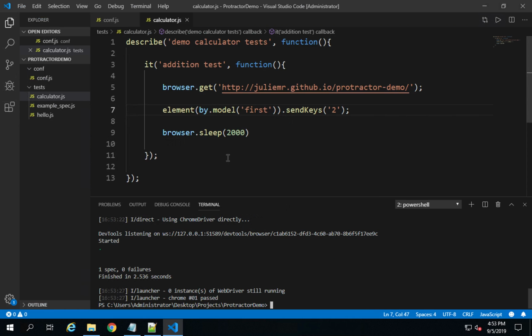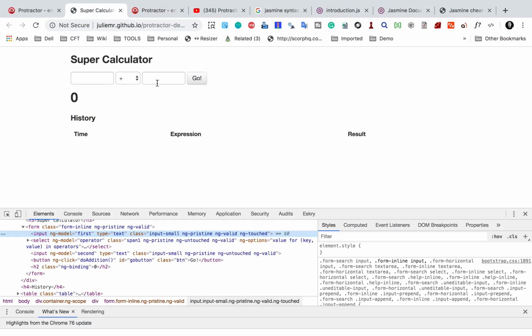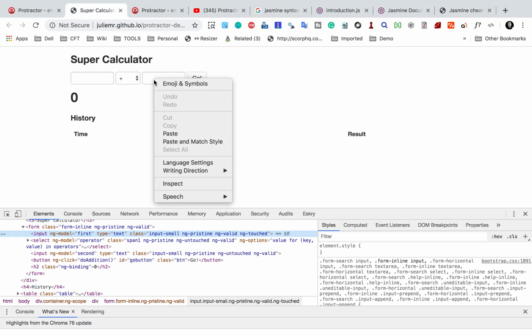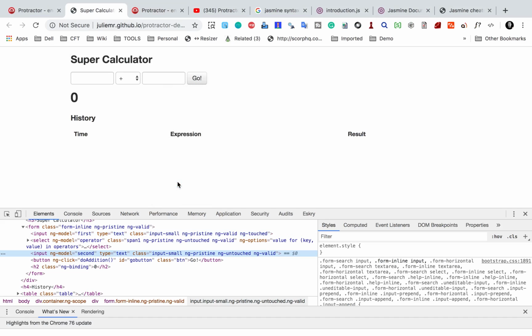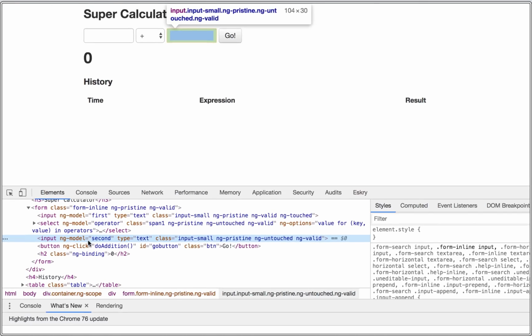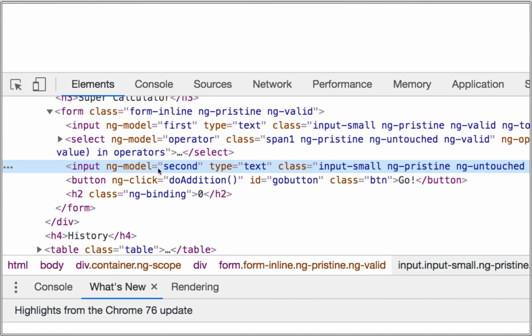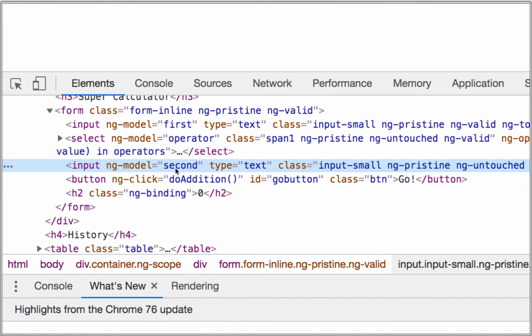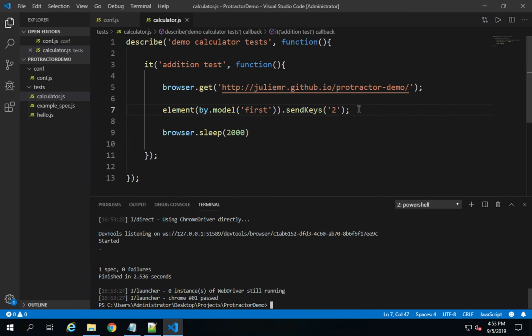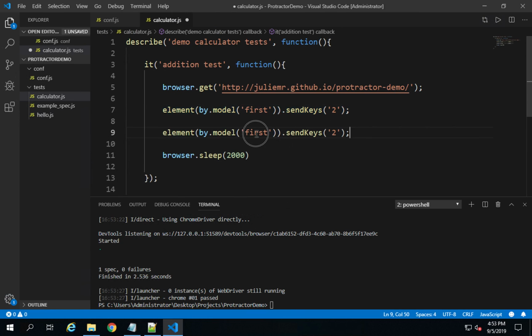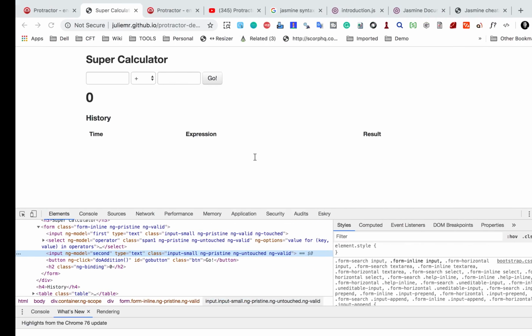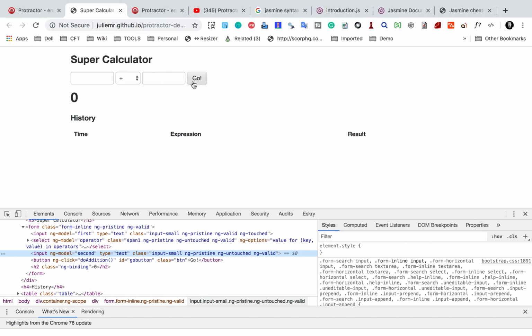This is working fine. Now let's say the next step is I have to put some digit in the second box. If I do a right click and say inspect, the locators here are, we have the ng model property and the value is second. I can use this directly. So I will again just copy this statement and paste it again, and here instead of first I will say second, and let me put 3 here, and then I have to click on this button go.